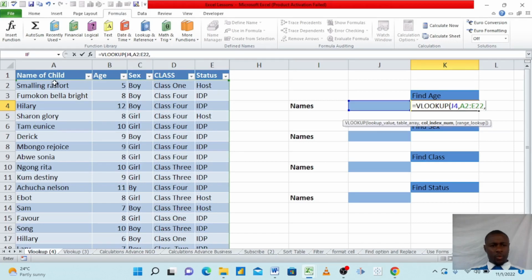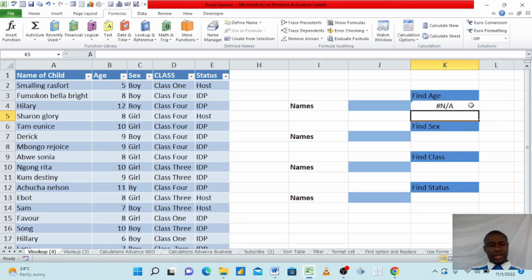If we start counting from here, 1, 2, it falls under 2. So the column index here will be 2. It means each time we want to identify something here, it will be identifying something from this column index 2. When we go there, we check our query here, we click comma, and then it asks us, do we want an approximate match or an exact match? We want an exact match. We want to get everything exact, and then we click false here, and then we click enter. You see, we have already created that formula.